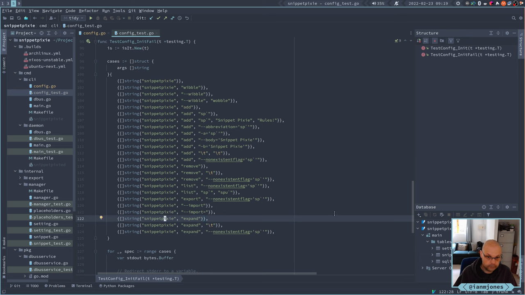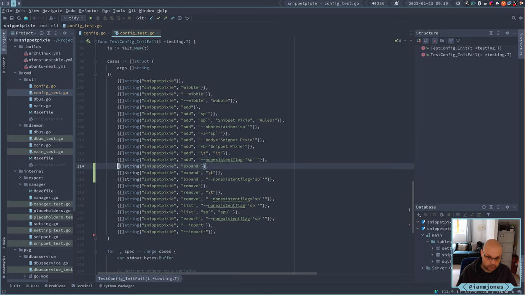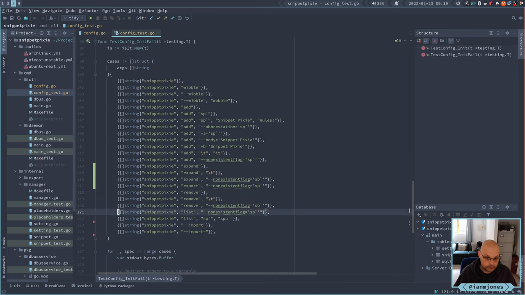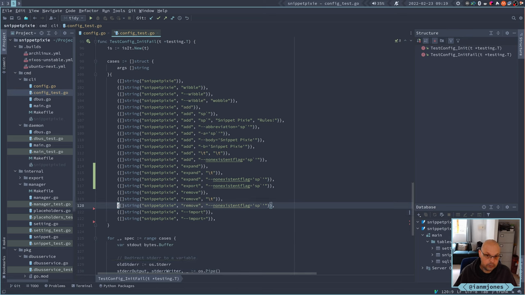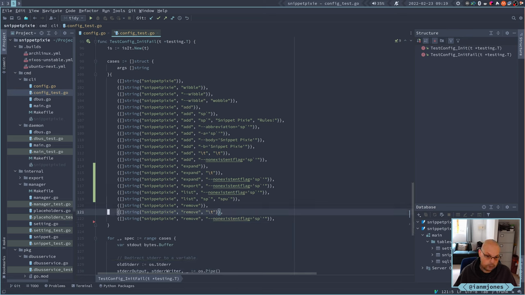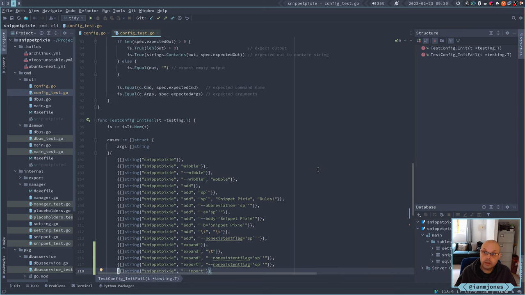I'm going to reorder these as well. I'm going to put them in alphabetical order, just for fun. So I want expand up here, then I want export just after. I want list after that. Then eventually we will have import. So I will add a command for that at some point. Not today.